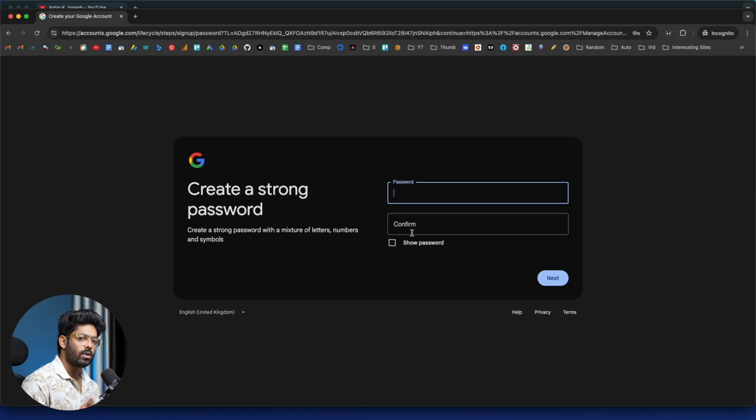Now, once you have your Gmail account ready, you can follow along and create your new account. And if you don't want to create a new account, you can just go ahead and use your existing Gmail address and use it to create a YouTube account as well.